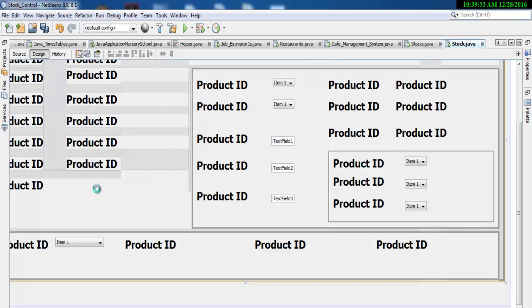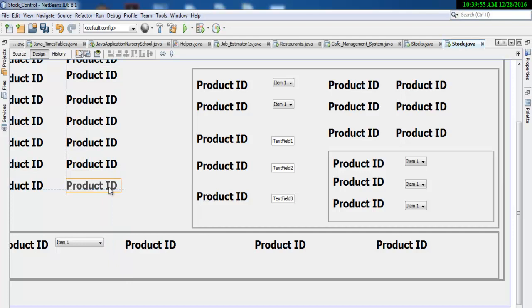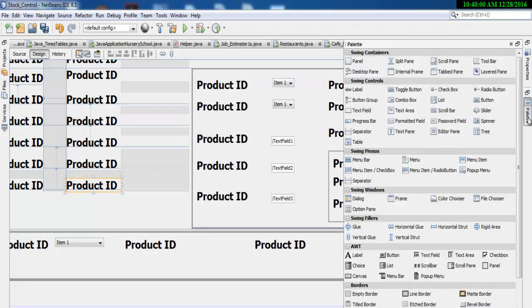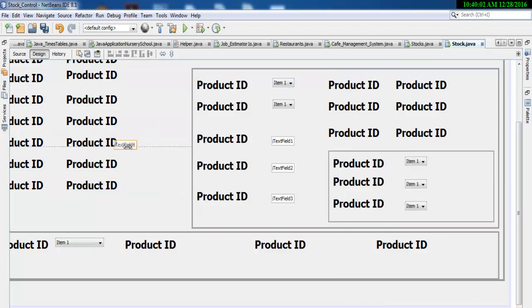One more there. And we now need text box. Enter one here, one text box there. Then we also need some labels. Let's copy that. Need one here, one label here, another one, two more labels.